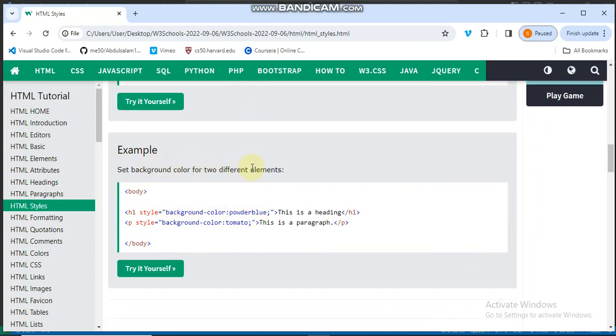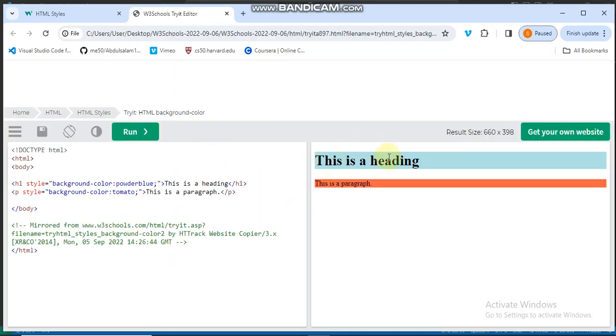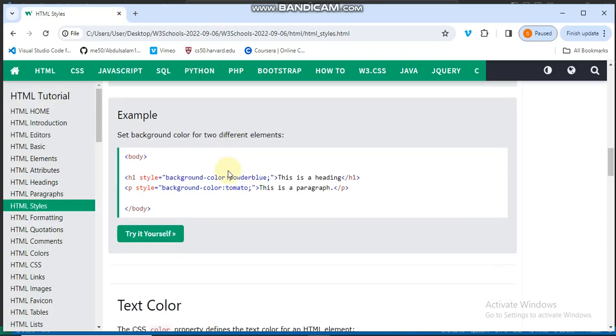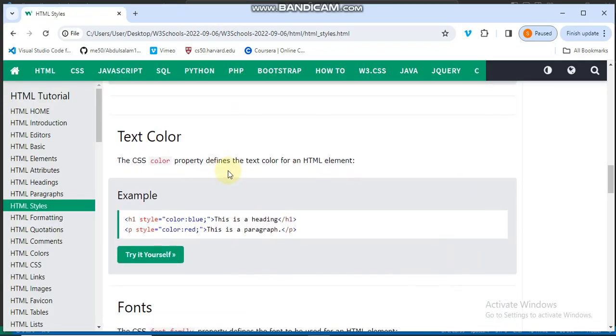We can also set background color for two different elements, and we know that h1 and p are block elements, so they are different. Here we set the background color of the h1 to powder blue, and the p paragraph tag to tomato color. Now we can see that in our text, this h1 is the one having the background color powder blue, then the paragraph text is the one having the background color set to tomato. We will see that in our code, and I will show you how to get around that.